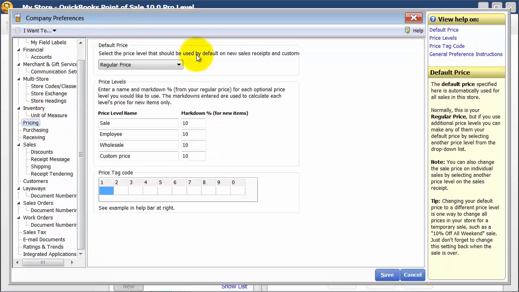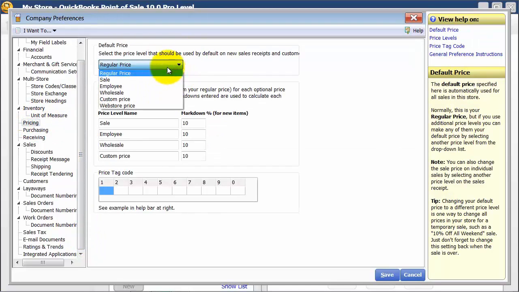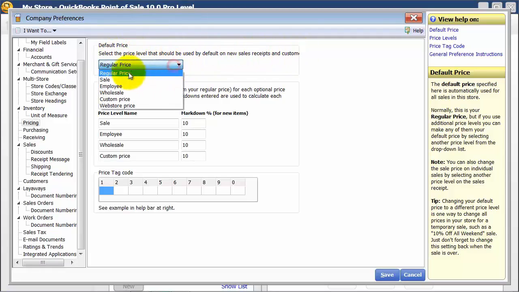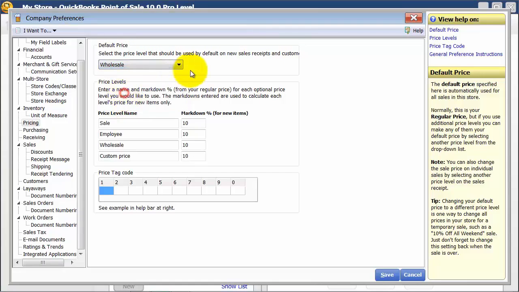Your pricing, this is where you come set up your price levels, all right? So you can select what the default price should be. So regular price is default, or if, for example, wholesale price is the default, then you can set that here. So I'm just going to keep it at regular price.